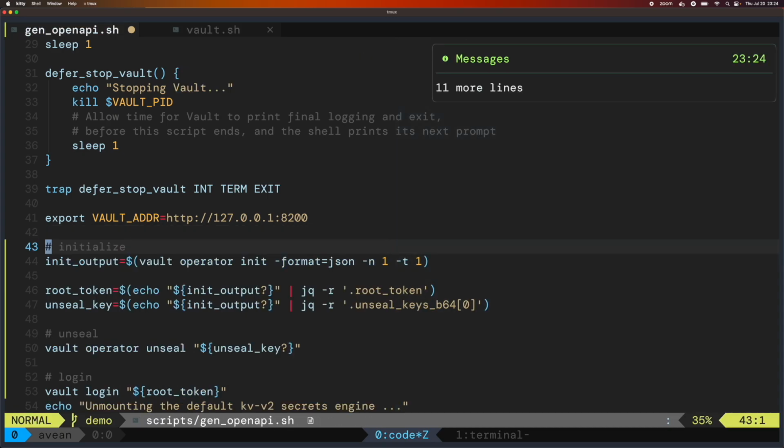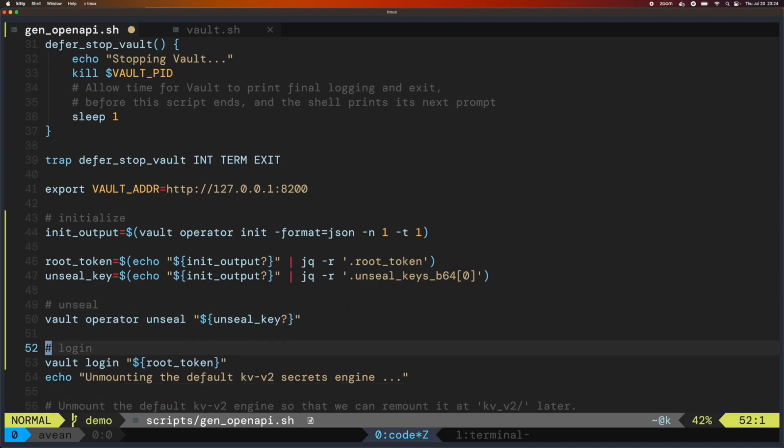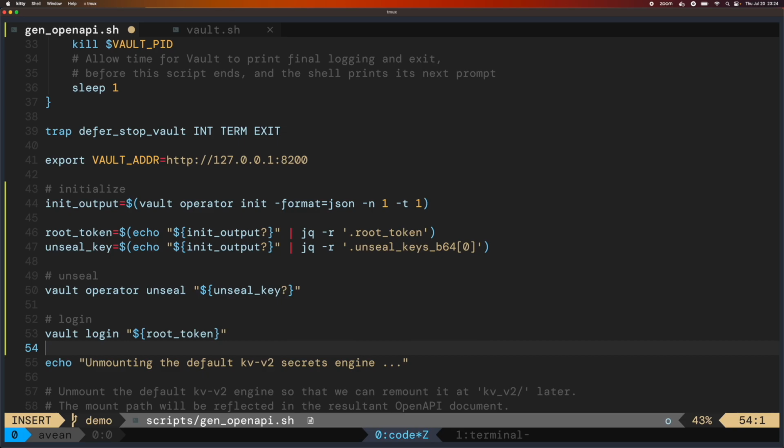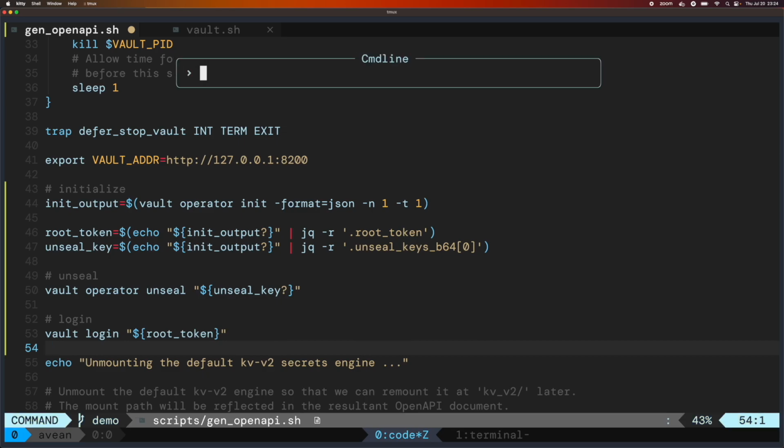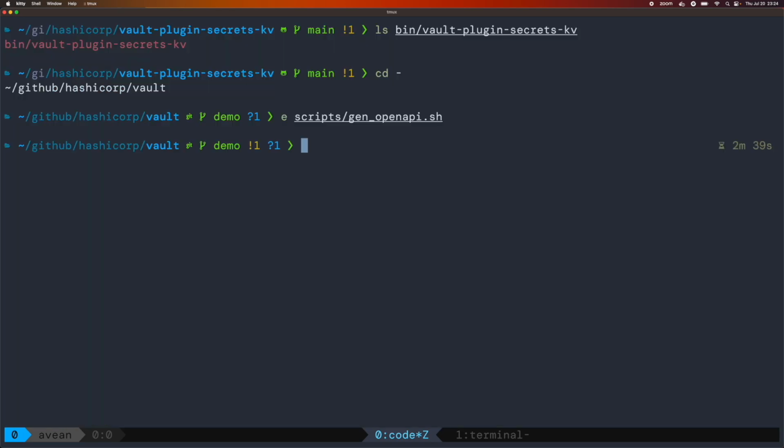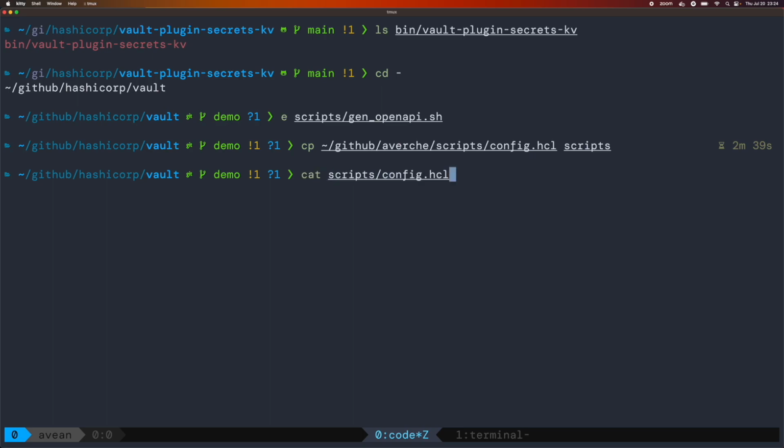This code block first initializes our local vault. It then unseals it with the unseal key, and then it logs in with the root token. This is not a very secure way, but we're using it just for the local OpenAPI generation, nothing else. Let's also copy the Vault config file.